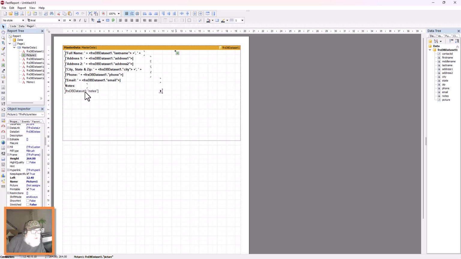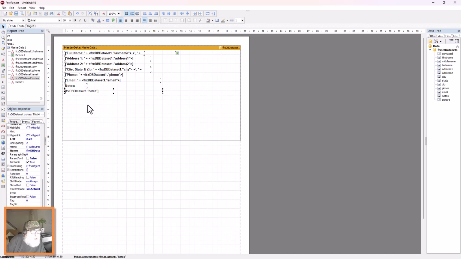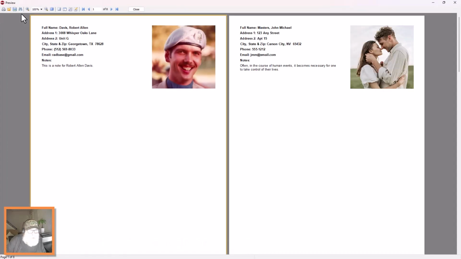And then we have this notes field also. And what you want to make sure of here is you make that as wide as you want it. Don't overlap the picture though. Make it as wide as you want it, and then go down here to stretch mode, and you want it to be actual height. So it will get your whole notes field and paginate that way, et cetera. And here we go, we'll look at the preview. And there we have it.